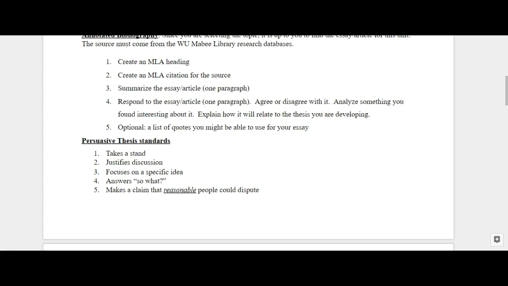The last one is the most important one. Makes a claim that reasonable people can dispute. So every now and then I get a student who says, I'm going to argue that people shouldn't be racist. Reasonable people would not dispute that people should not be racist. It's just kind of one of those things that we say that people should not do. So make sure that the argument is a reasonable argument that can have both sides to it.